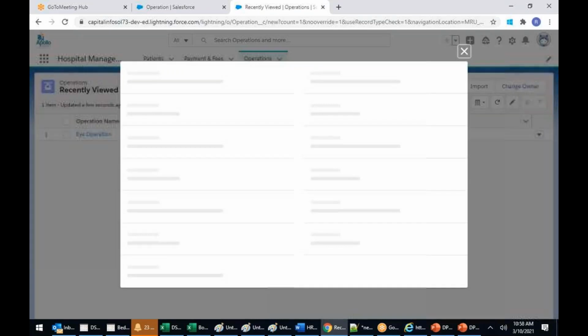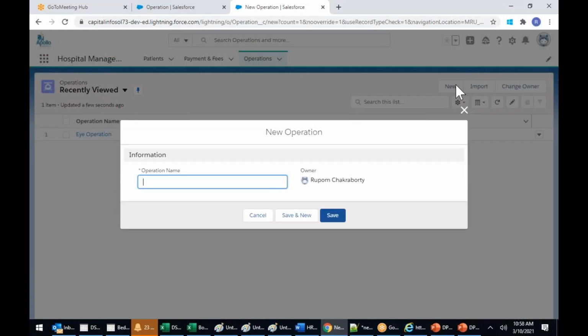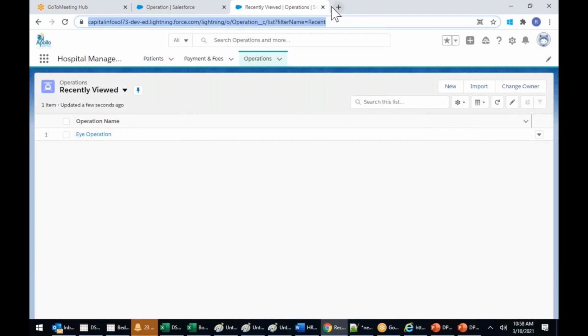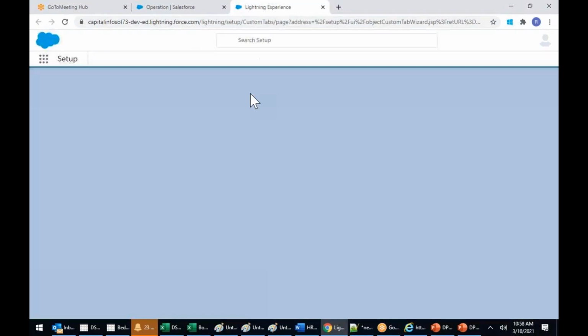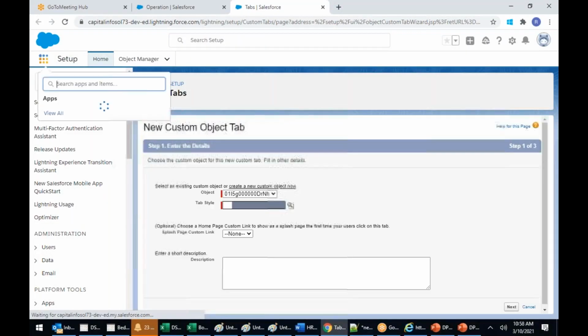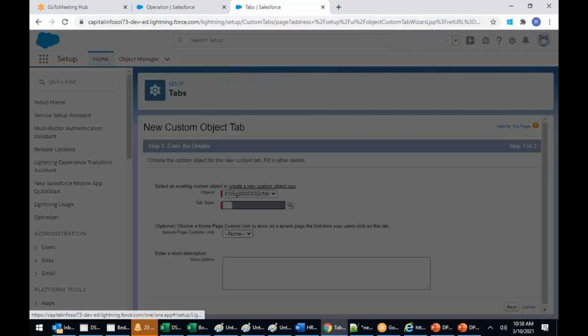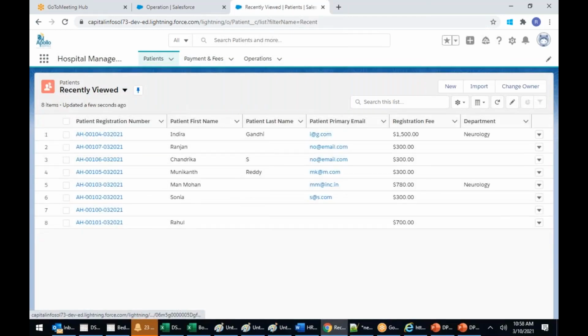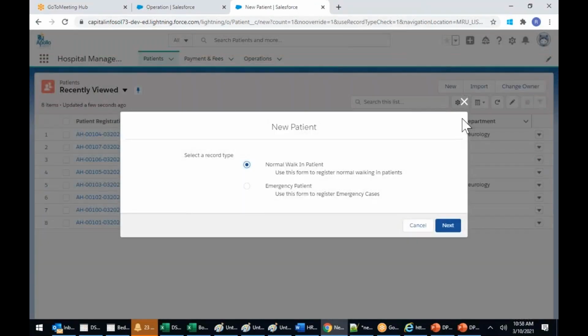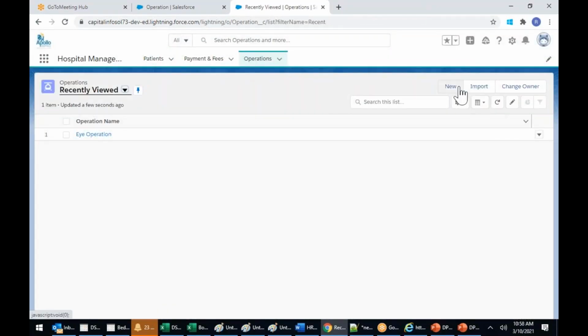Let us click on new. Let's see whether it got deployed. No, not yet. App manager, view all, hospital management. I'm waiting for this. I click on new, not yet.